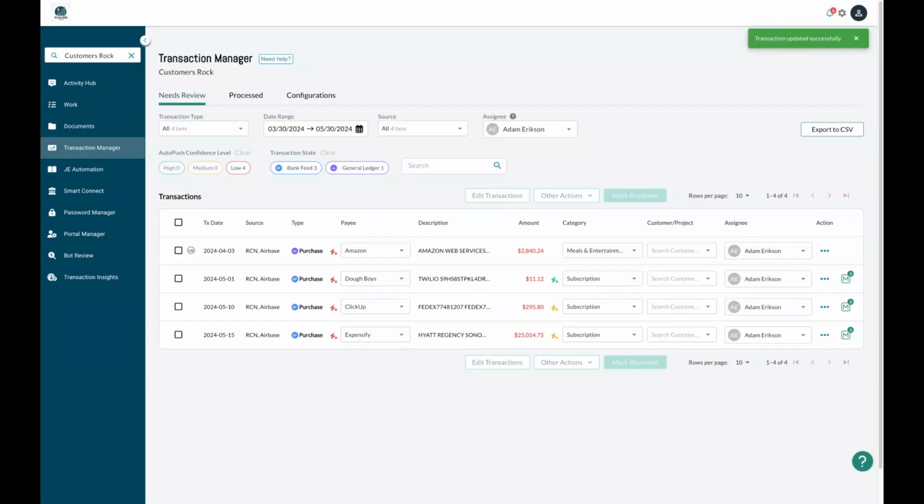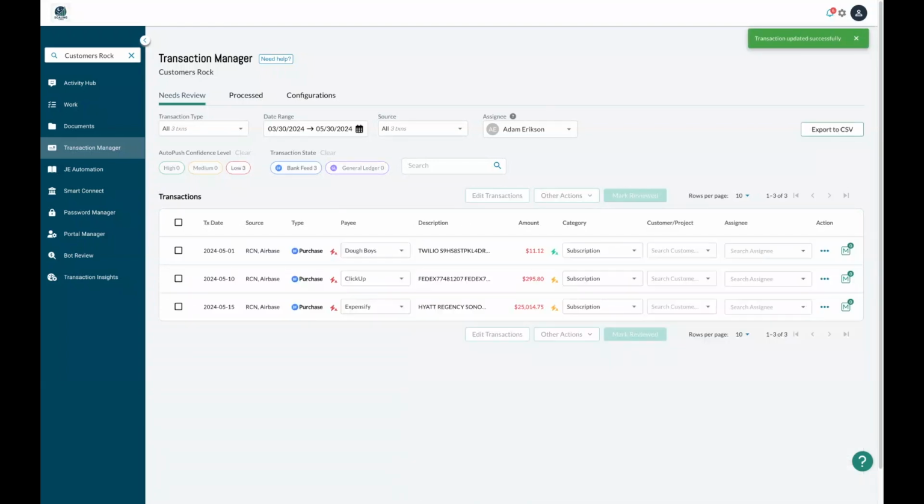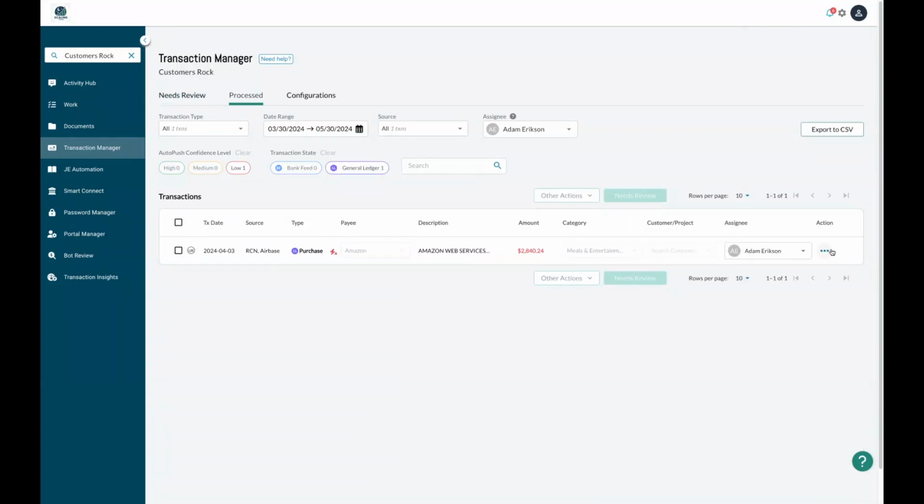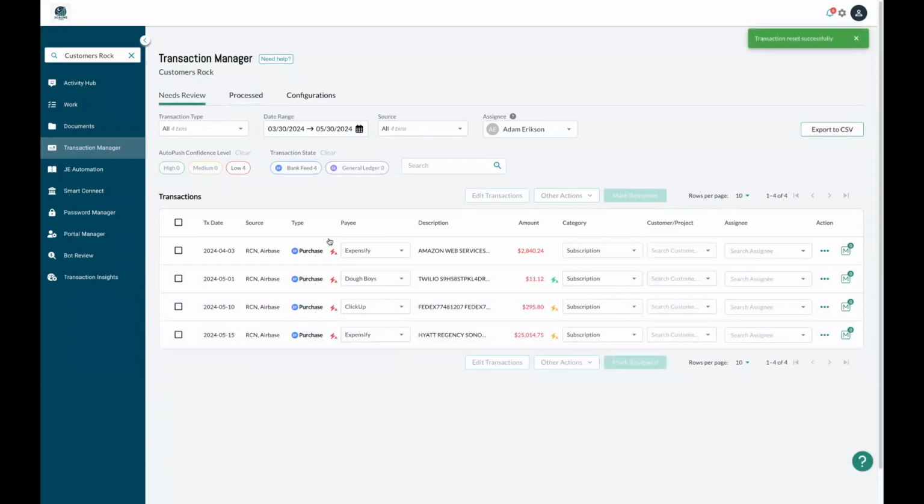We've updated this transaction and are done reviewing it, so we'll select it here and click Mark Reviewed. This moves the transaction to the Process tab, where you can find all the transactions you reviewed. Missed something? You can always reset the transaction to move it back to the Needs Review tab.